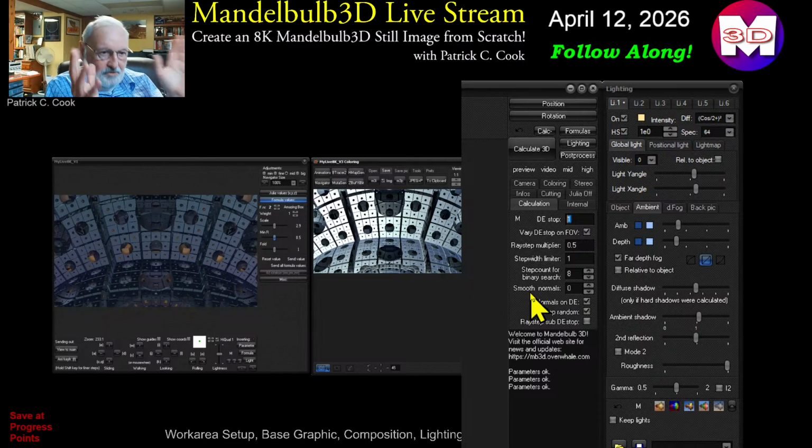What is absolutely amazing about the Mandelbulb3d fractal generator is that the authors of this software gave you these controls. If you know how to use these controls, you can get absolutely stellar and remarkable quality out of this application for still images as well as animation images.